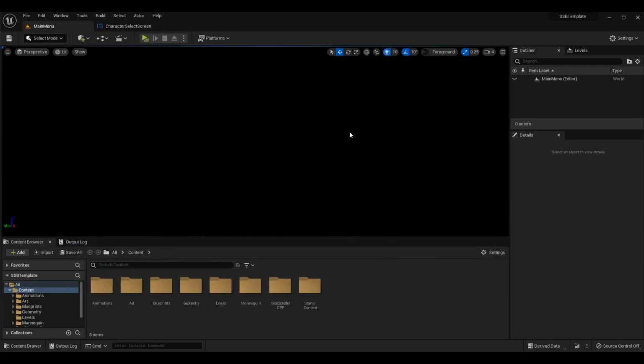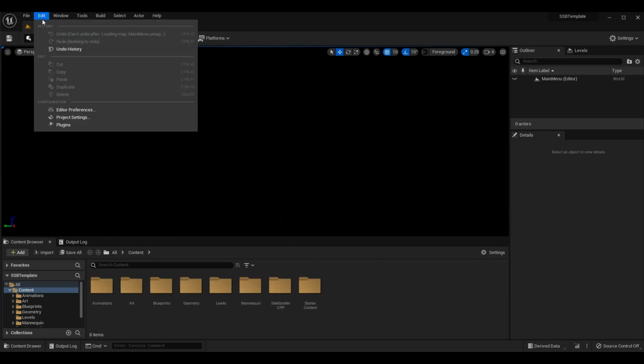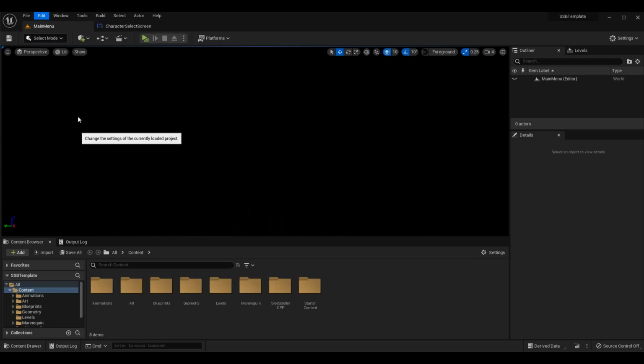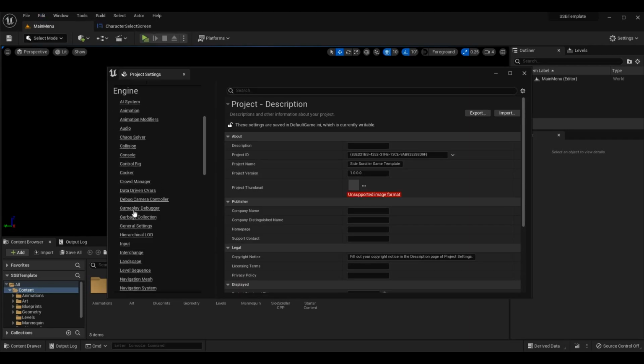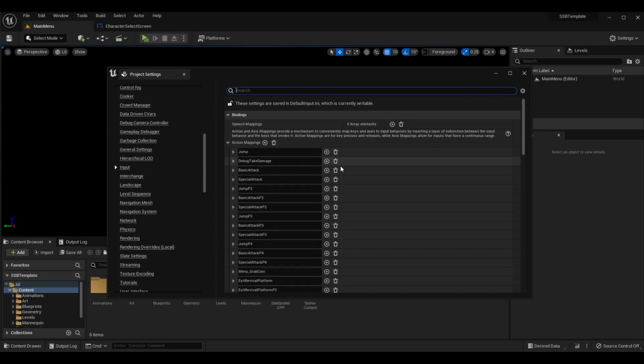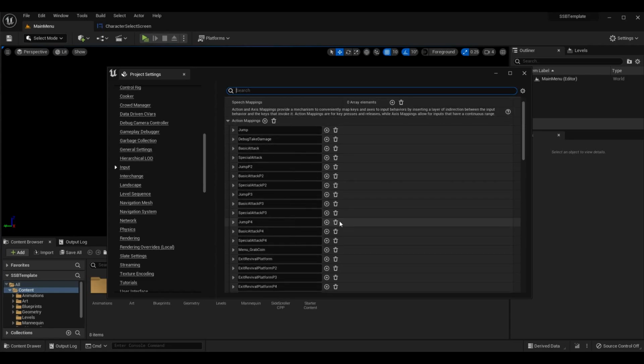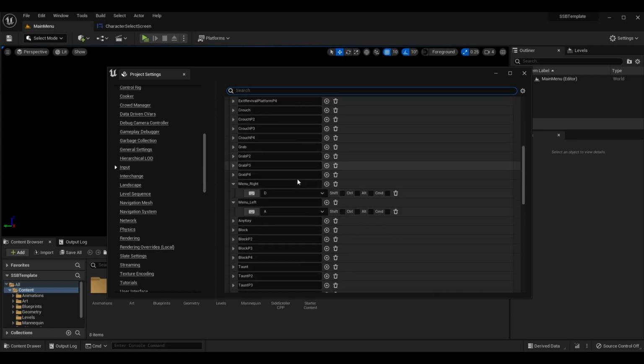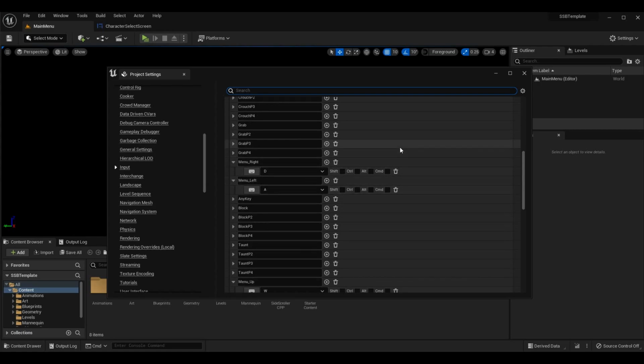So this is a code and blueprint tutorial series, but everything we need to do is going to be in blueprint today. The first thing we want to do is go to our project settings, so edit, project settings. We want to scroll down to input, and we want to take a look at our input actions. Now, if you've been following the series directly, you will have a menu left and a menu right. And this is what I was showing you earlier on the main menu. We could use these to actually navigate the menus, but we can use them for more than that now.